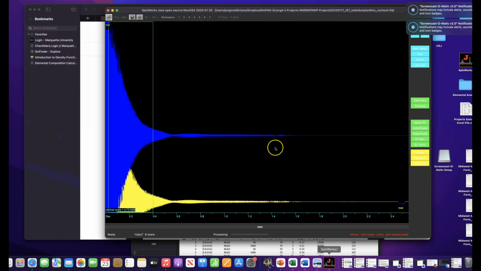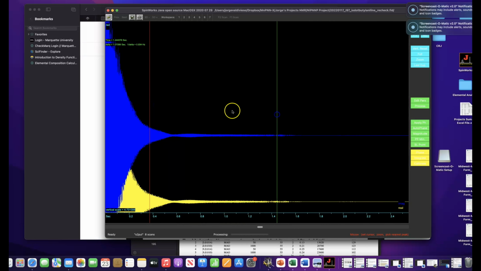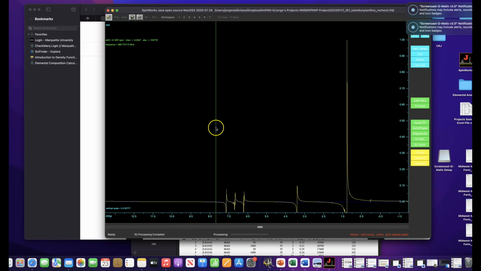My screen is going to look a little different than yours, but once you open your appropriate file, you should get a screen that looks exactly like this. It definitely doesn't look like an NMR, but you'll have this screen. What we're going to do first is process. Just click process, and then you'll see something like this on your screen.